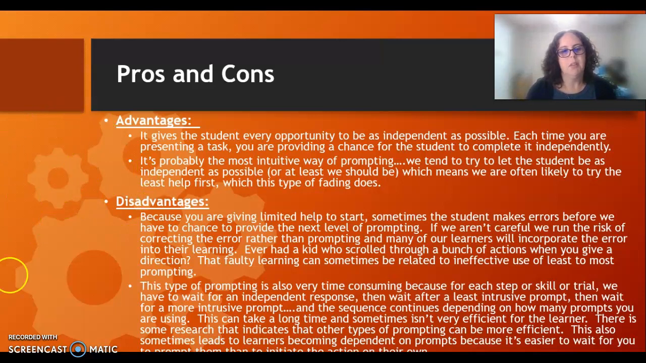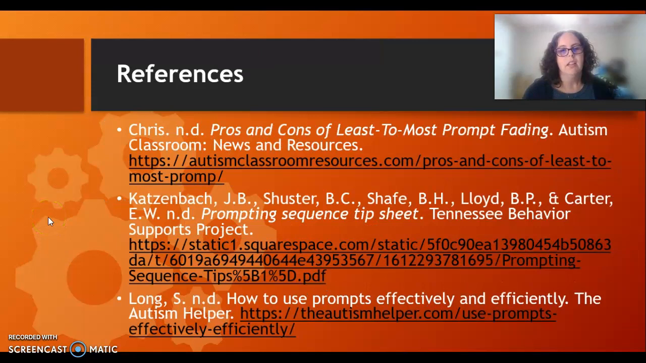If you guys have any more questions, I do have the references listed here for you. Chris out of Autism Classroom did pros and cons, so that's where I found those pros and cons for fading. Kitzenbach, et al. did a prompting sequence tip sheet.